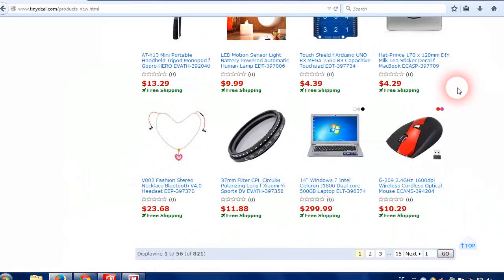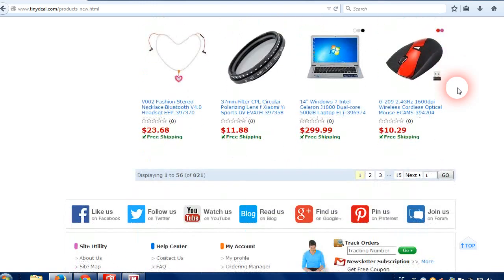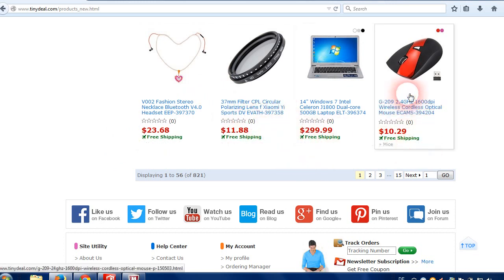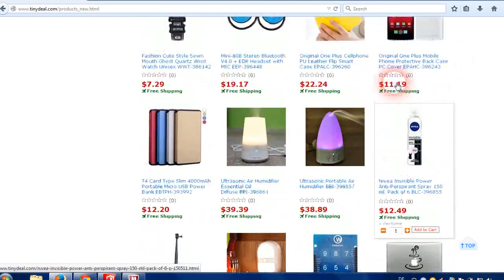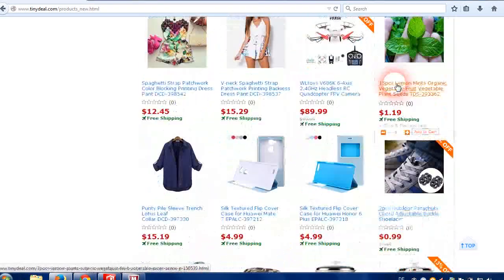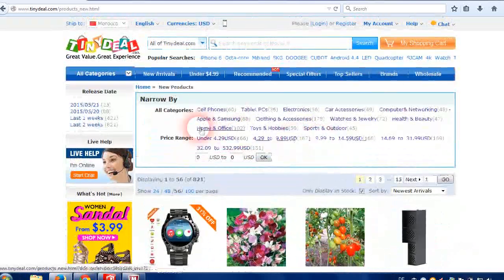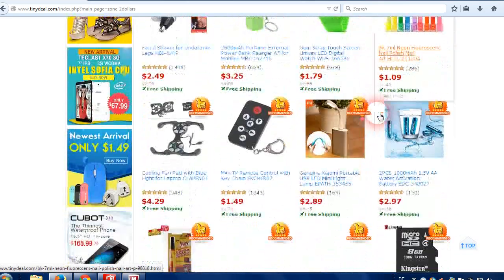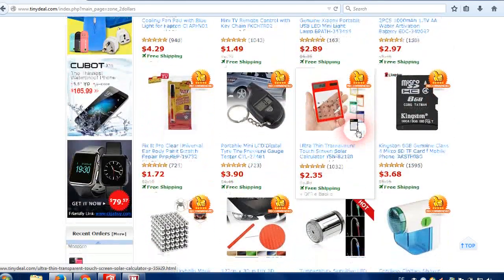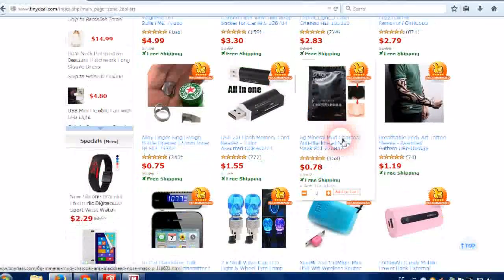Many small and cheap gadgets, always laptops, jewelry, circular polarizers and lens, wireless cord, optical mouse, many things. Next we found the under $5 zone to give you a look at what you will choose. If you have a minimum of $5, you can buy from this site.